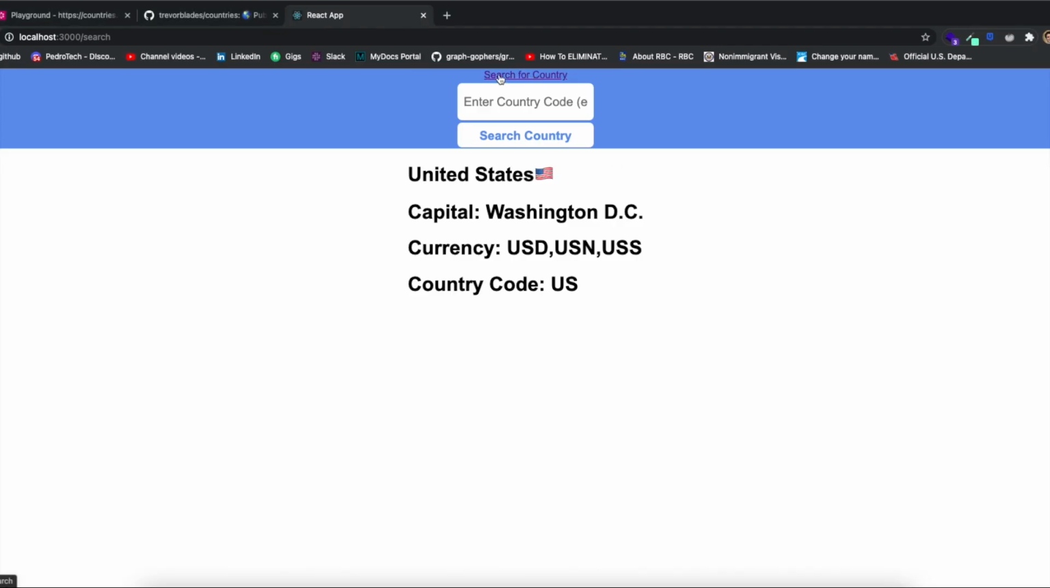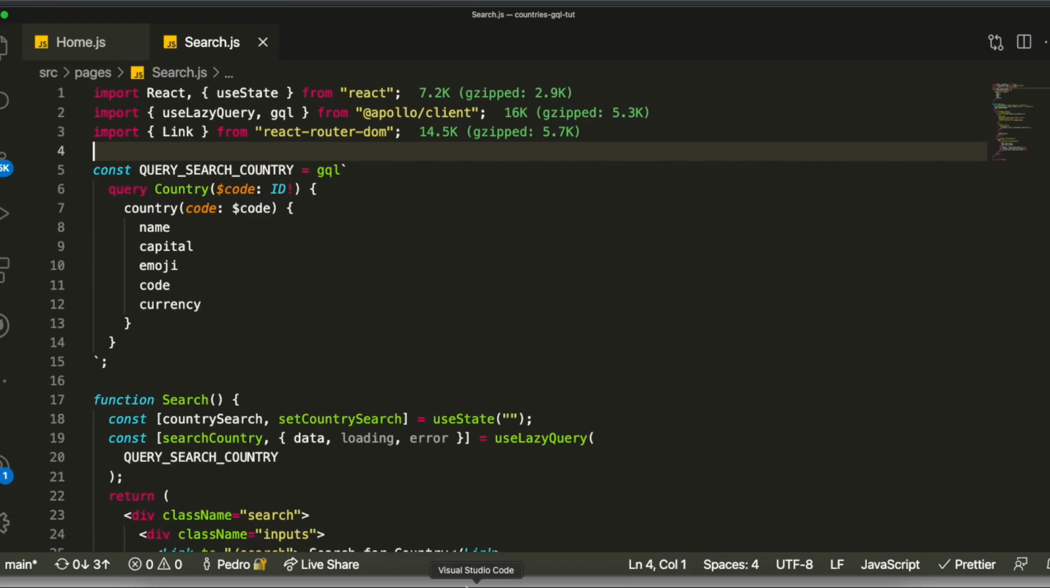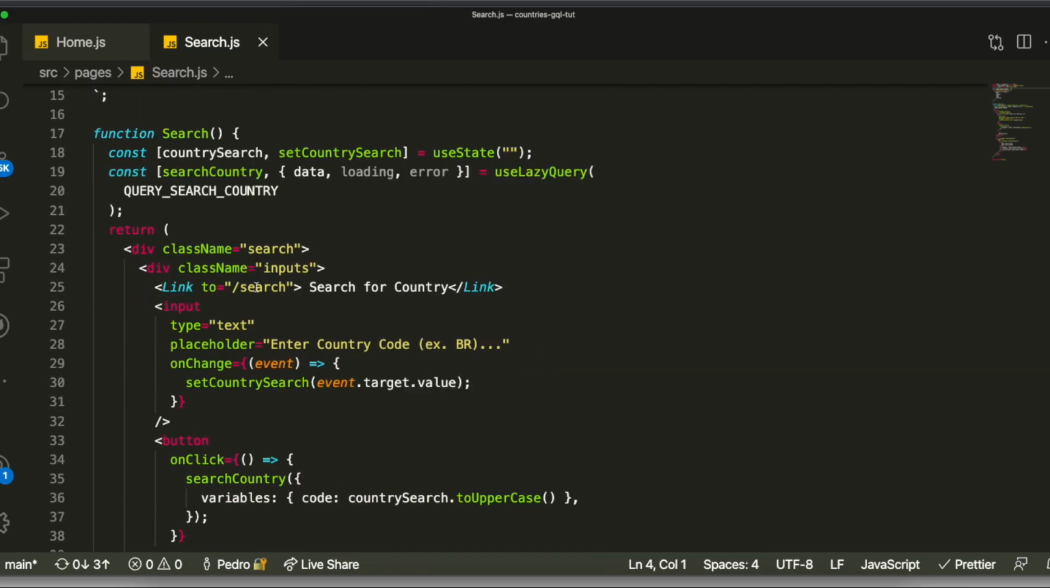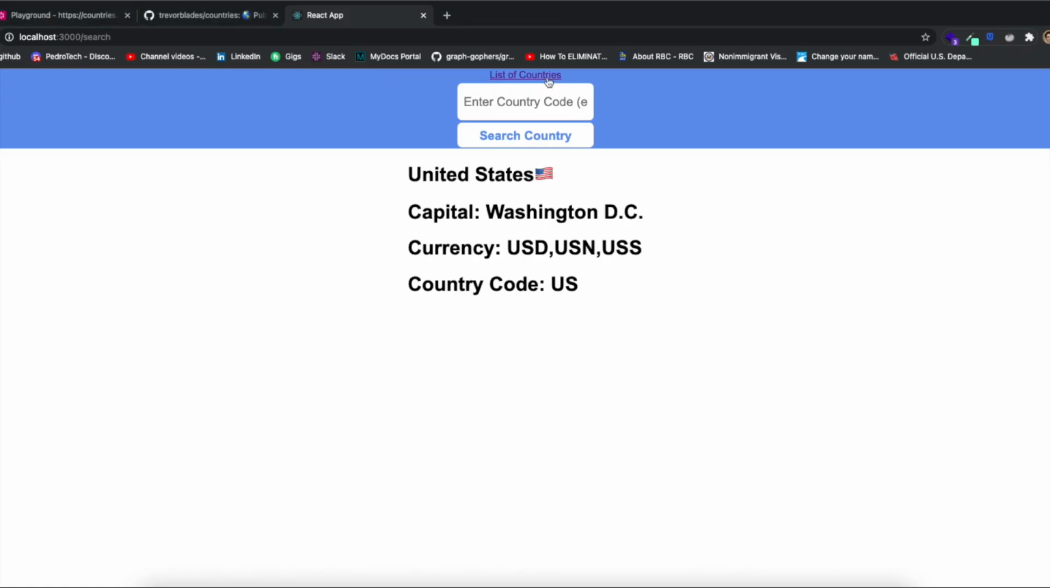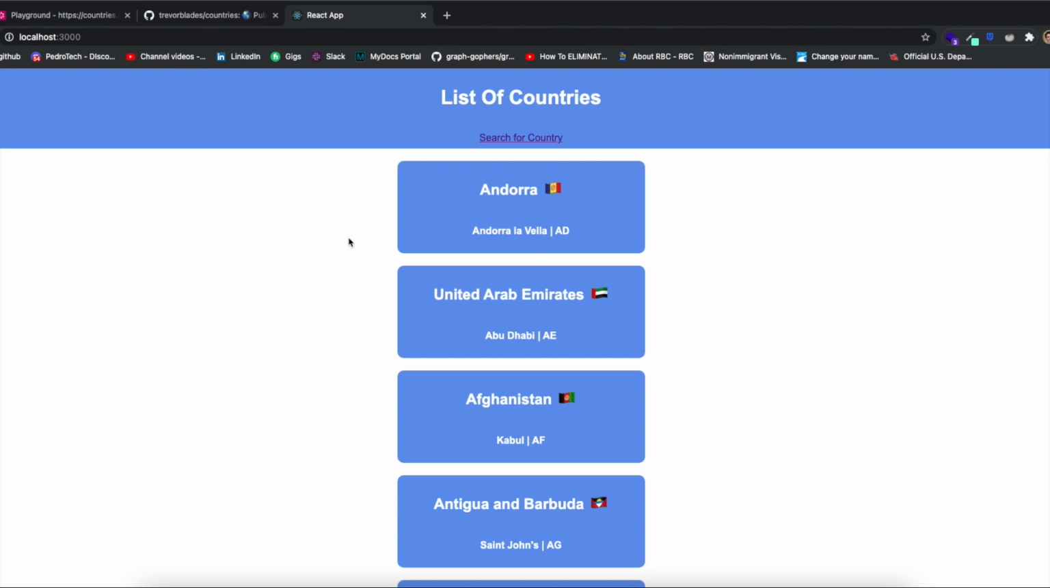We have this link over here. When I click on this, oh, I need to change where it's going, right? So we want to go to the home page, and let's click here, list of countries. Let's call it like this. Now you see there's a tag. If I click on it, it brings me to this page where there's a list of countries.